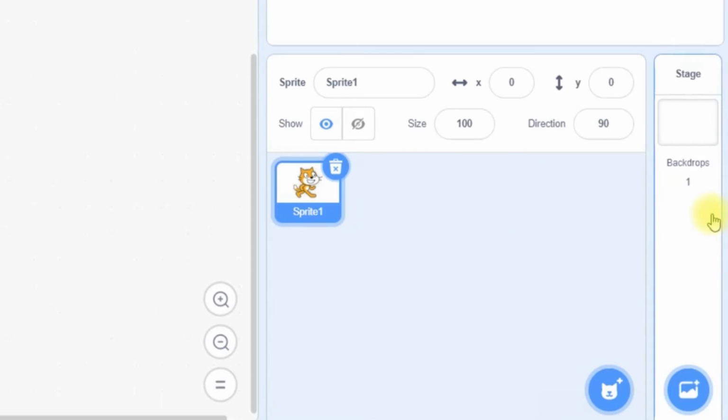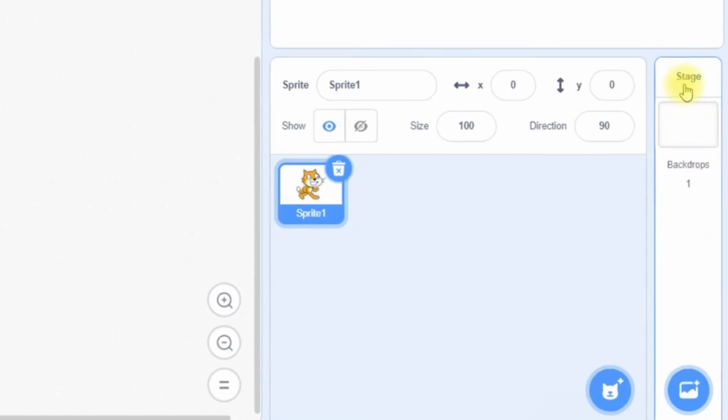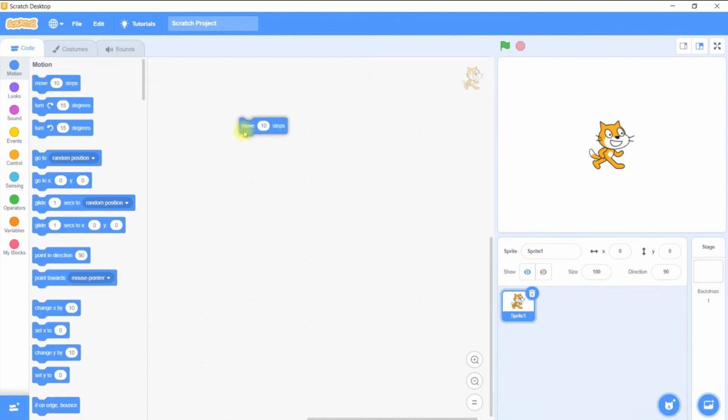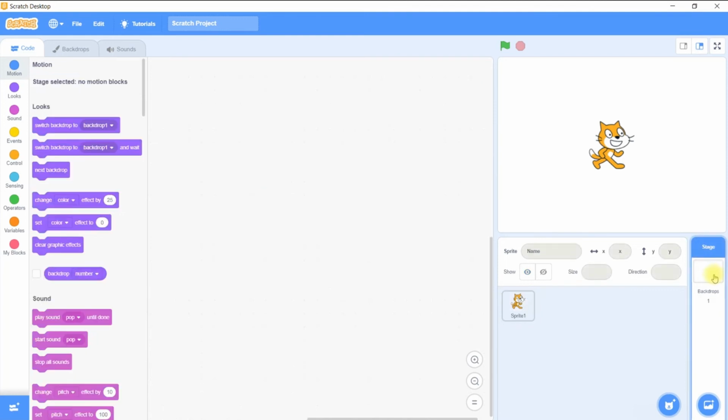Now, right over on the right-hand side here is the stage. Now, so far, all those coding blocks that we pulled out, they were to do with our sprite. You can see that it's highlighted here. Any code that we drag out into our workspace has to do with that sprite. If I come over to my stage, and I click on Backdrops 1, you will see my workspace has no code because I've put no code on the backdrops. Also, some of my code is missing from backdrops because backdrops can't move, so there are no motion blocks. Now, we will learn more about backdrops in a future video.